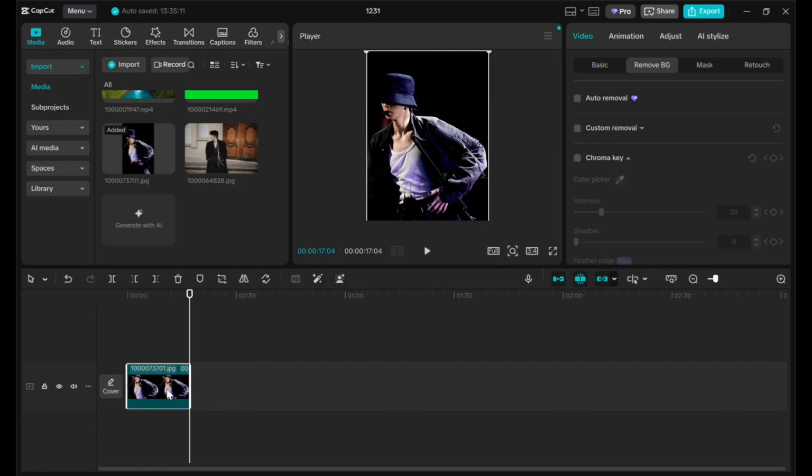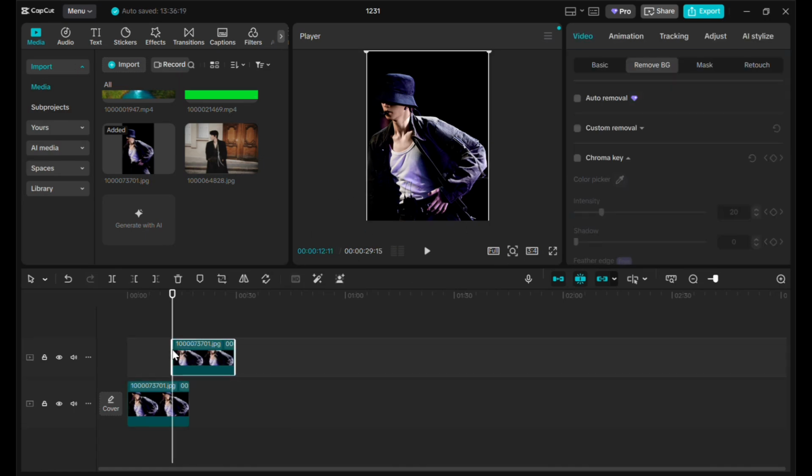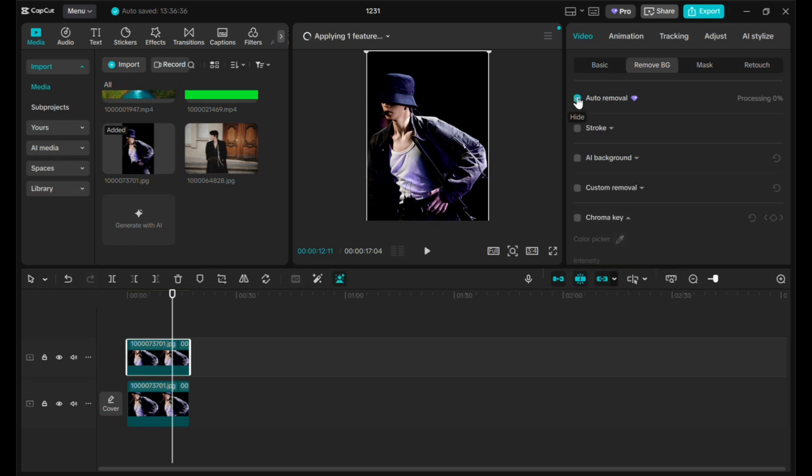And then next, just duplicate it like this and place it above the main clip like this. And then on the duplicate layer, just go to remove background. And then next, just choose auto removal like this. And then next, just add text and type anything that you like.